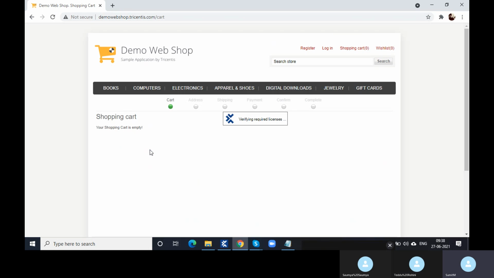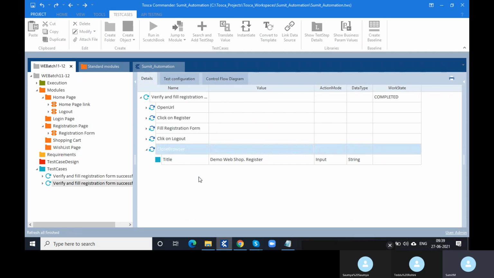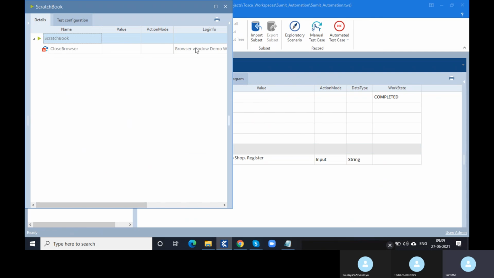So there is a simple function, the wildcard. We can use it wherever in the whole of Tosca. We have used it in the module to consider the title, wherever you are. Now I am considering this in my test step. So whatever it is, please consider it and close the browser.